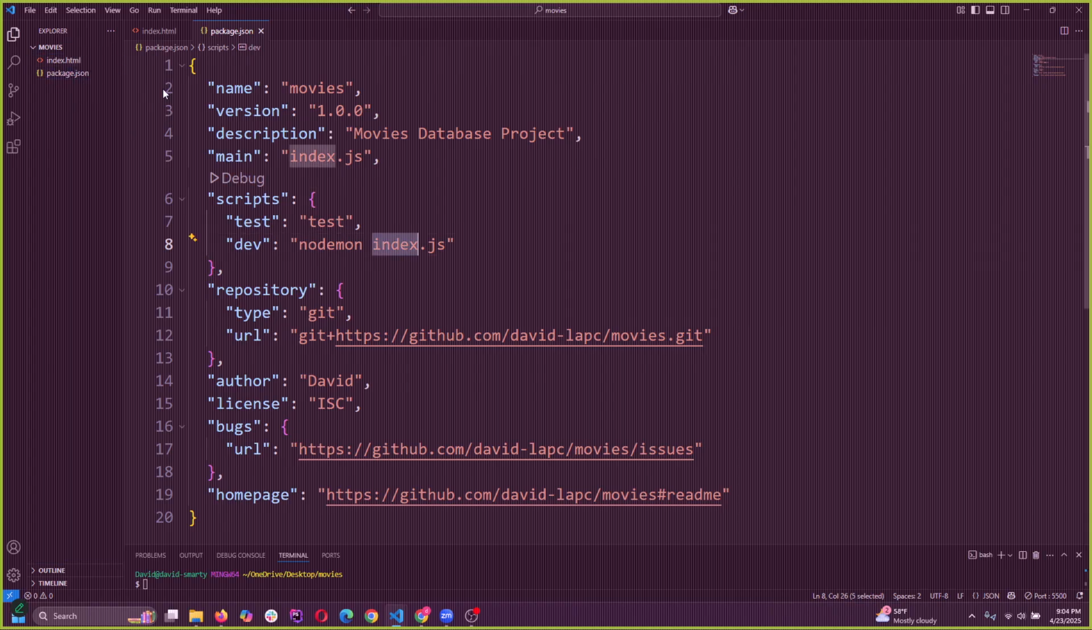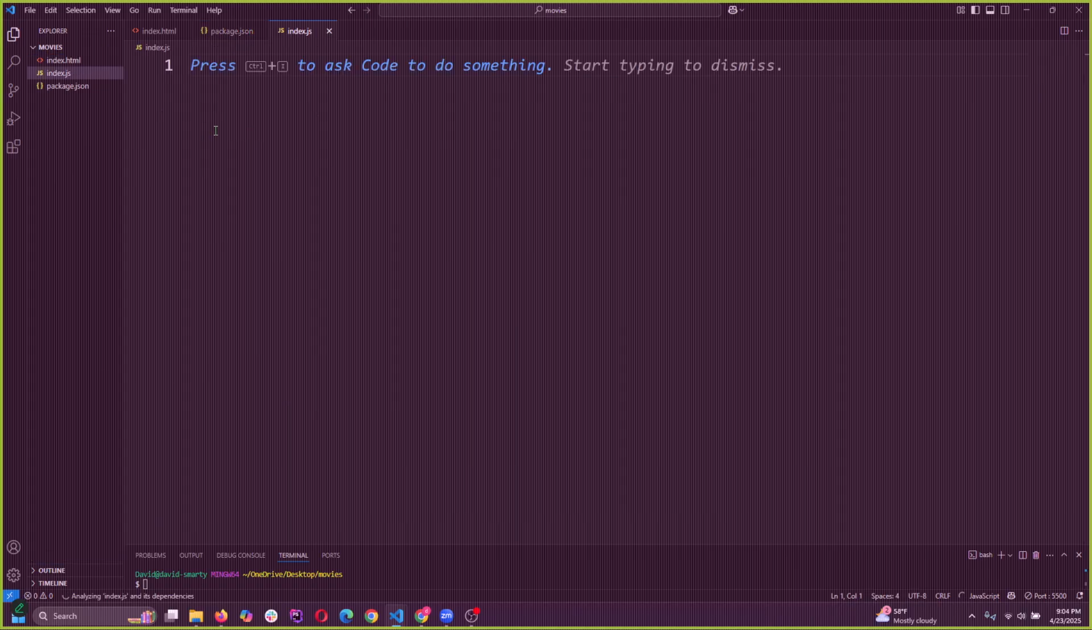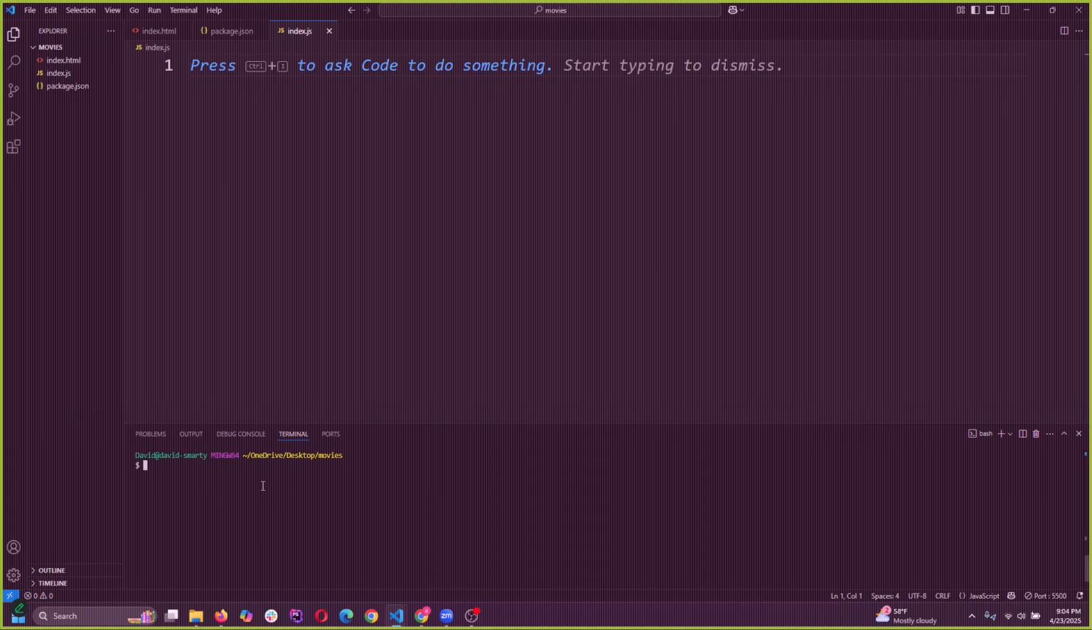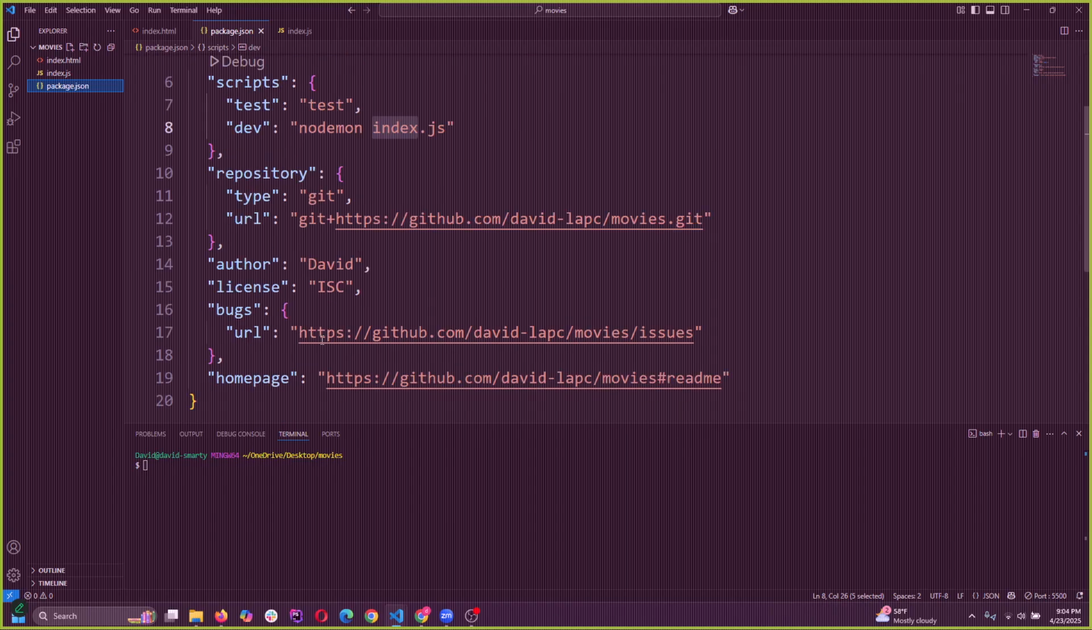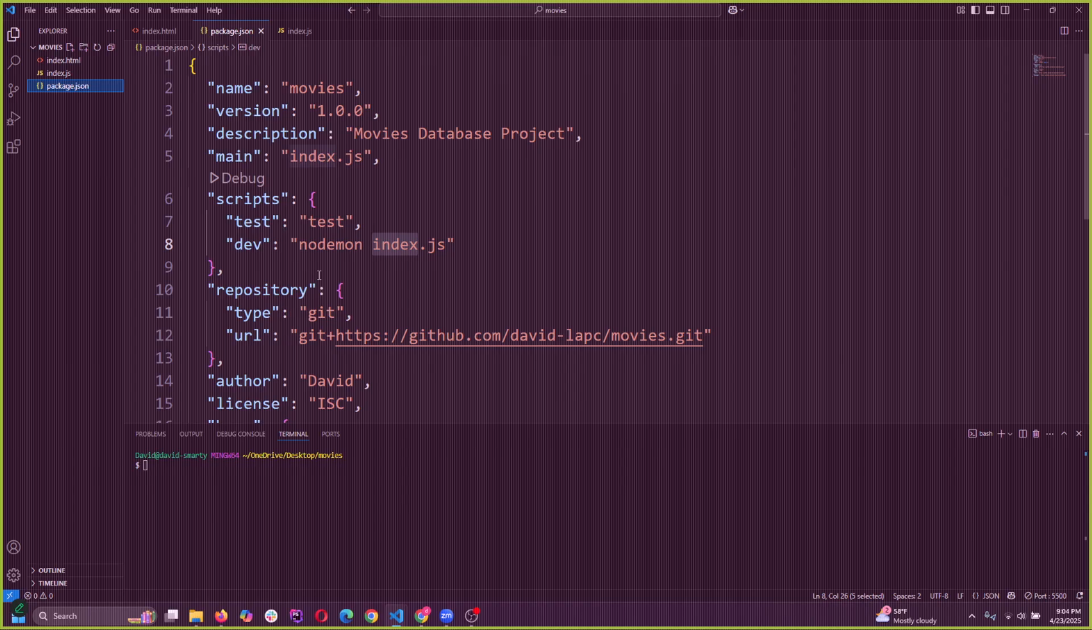Speaking of index.js, let's create one. Index.js. So we're gonna need Express and nodemon. I don't think I have nodemon. We don't have nodemon. Remember, it's a dev dependency we're gonna add. Right now we don't have any dependencies at all.